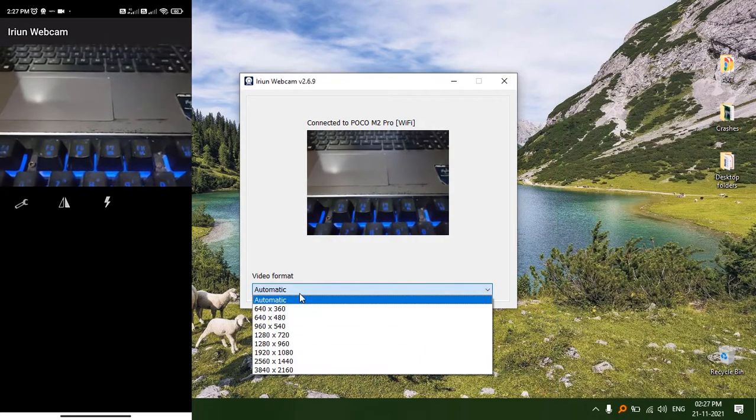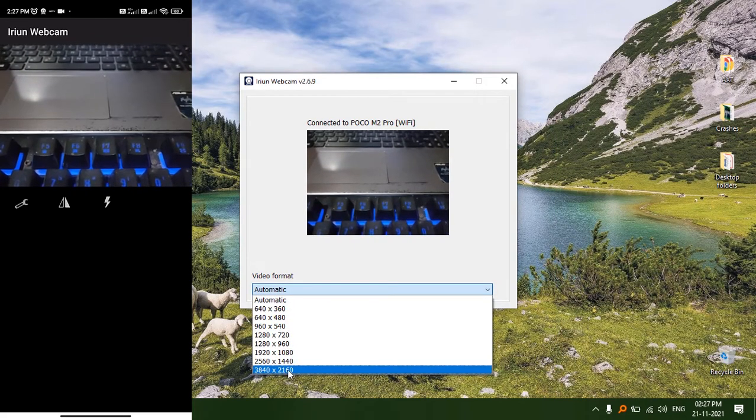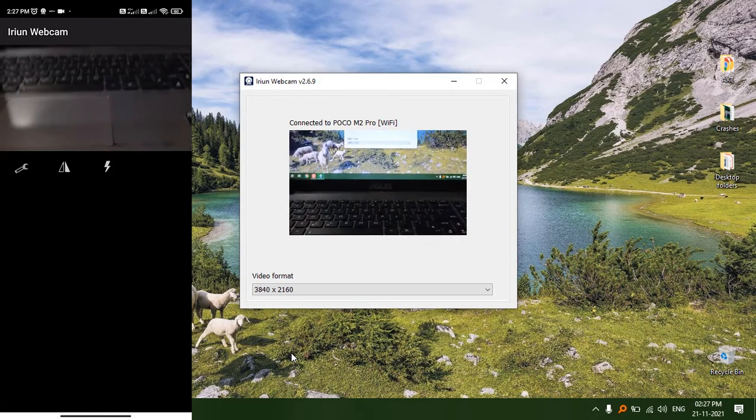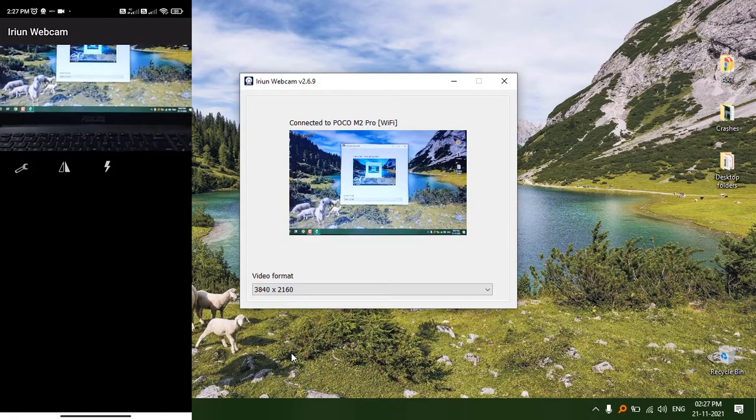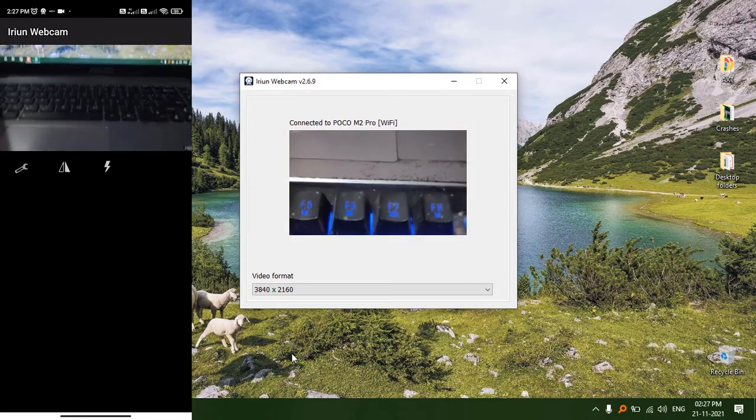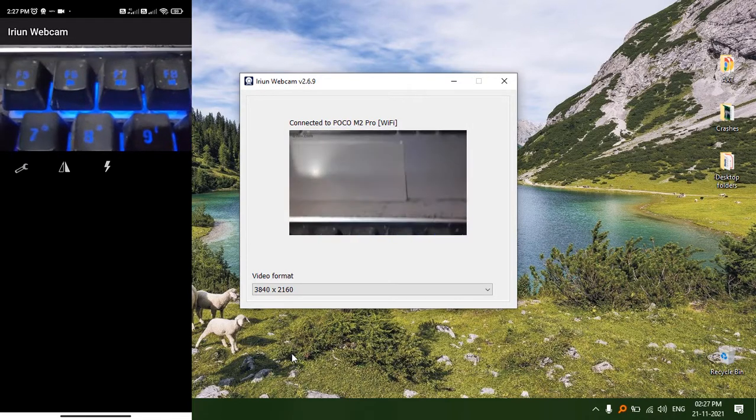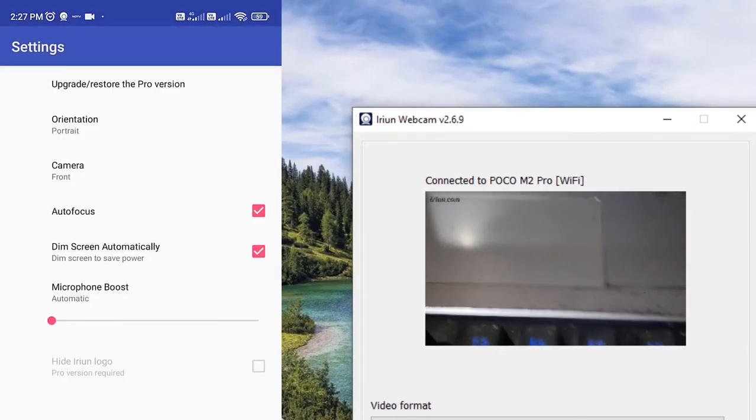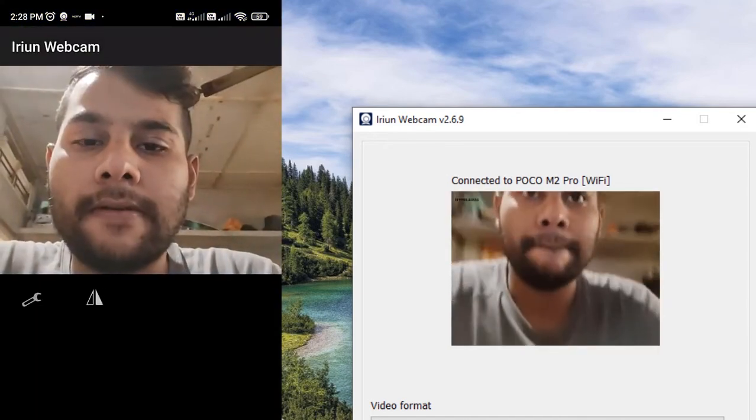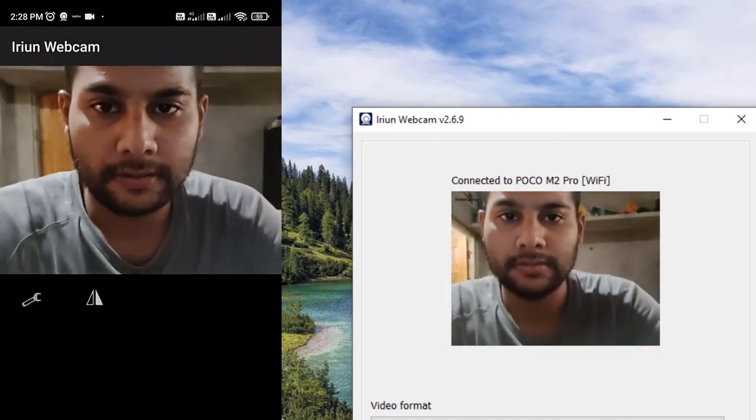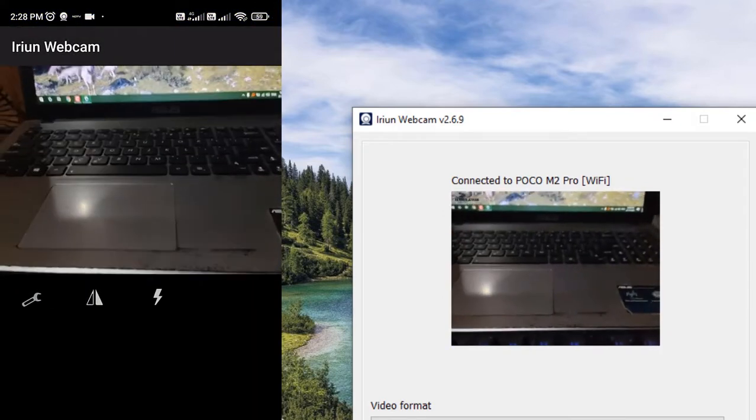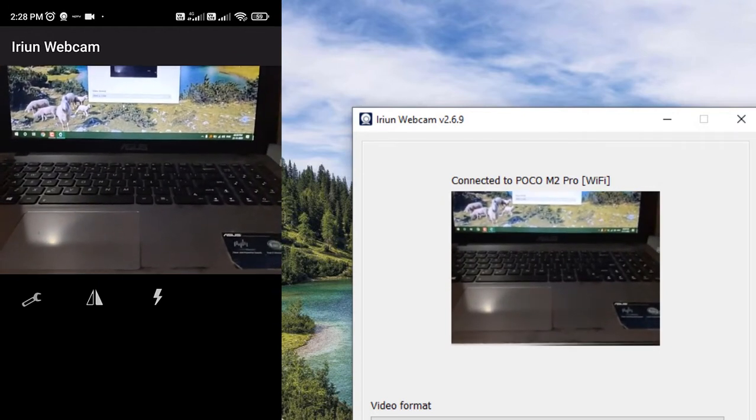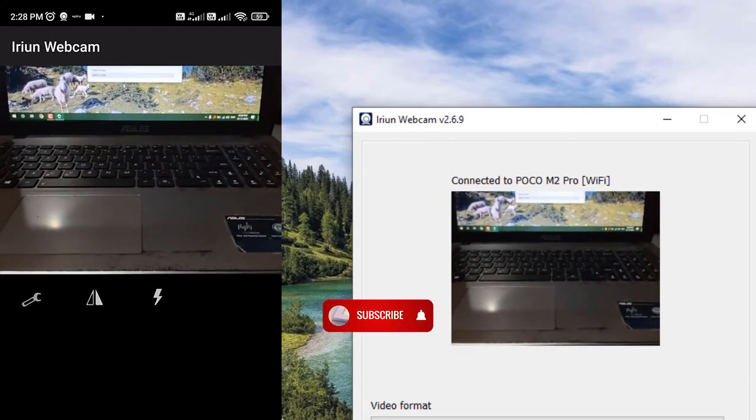Also in here you can select different variants of resolution. It goes up to 4K because my phone supports 4K, that is why. There it is. Also you can change your back camera to front camera. Back. There it is. I prefer the back camera because your back camera is way better in quality, so use your back camera.